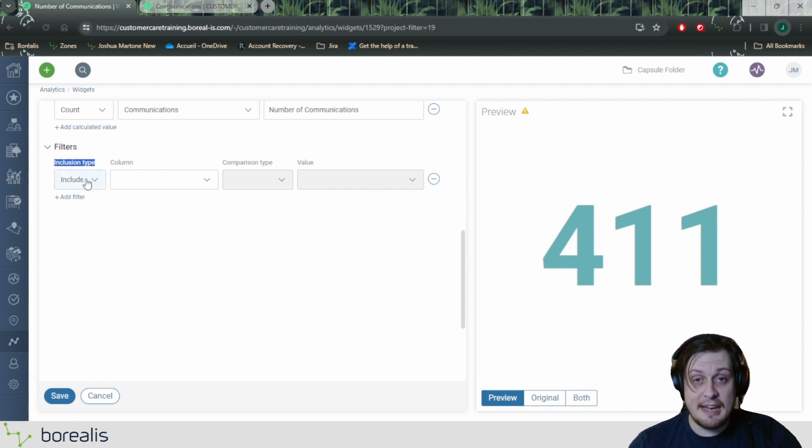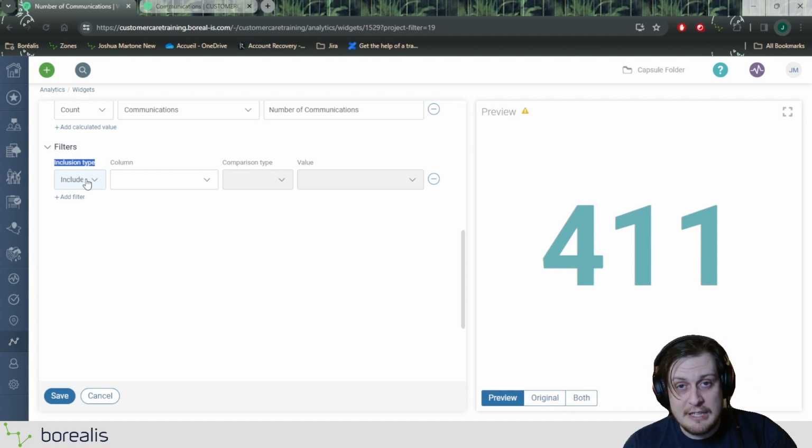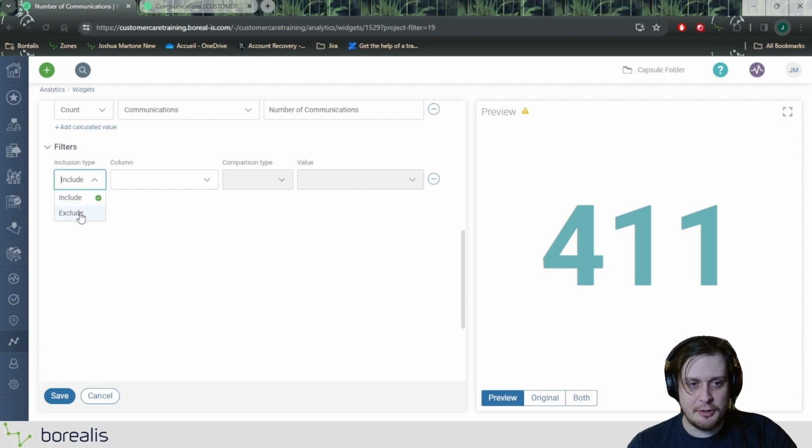So in this case, I want to remove emails because maybe they're not relevant to my department's KPIs. Maybe we care about everything else besides emails because that's just a day-to-day thing that everybody logs with stakeholders. They're maybe not as significant as the other communications we're tracking inside of our instance. Now, since we're looking to exclude emails or remove emails from this number, just switch to exclude.